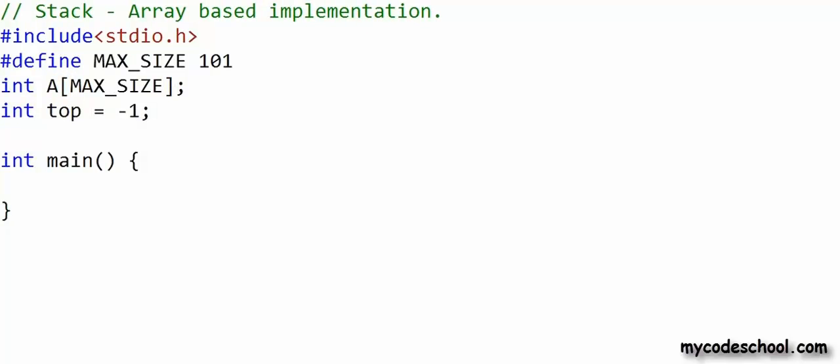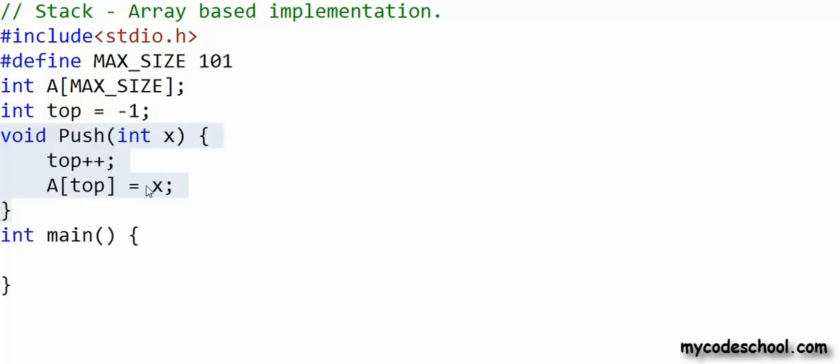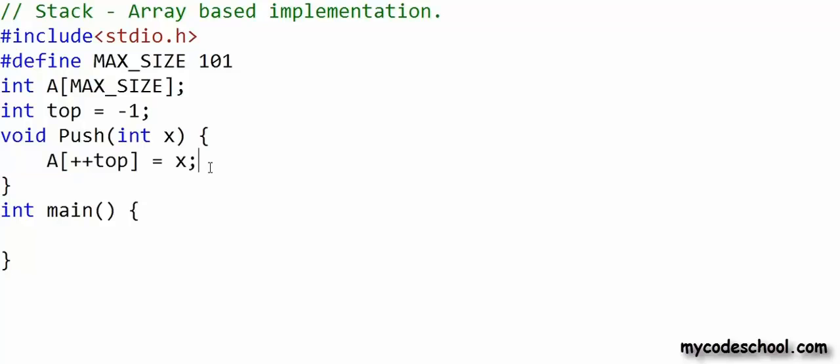And now I will write all the operations. This is my push function. I'm first incrementing top and then setting the value at top as x. X is the integer to be inserted, passed as argument. Instead of writing these two statements, I can write one statement like this and I will be good. I'm using pre-increment operator, so increment will happen before assignment.